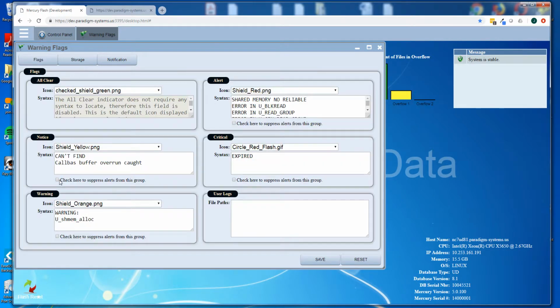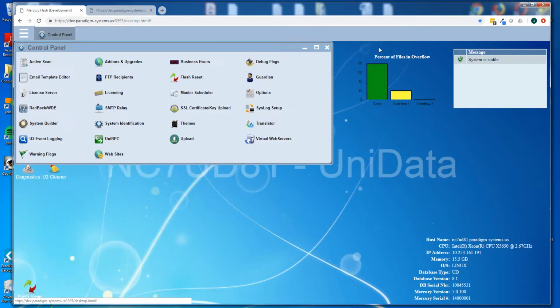There's also a little checkbox here to exclude these particular types from alerts. Some people, for example, may not want to be notified on notices, but will want warnings and alerts and critical issues to be notified. So you can do that as well. And any alert that shows up would also show up here in the alert box.